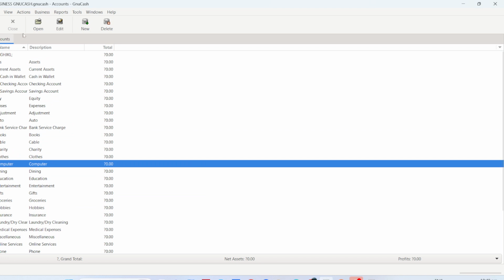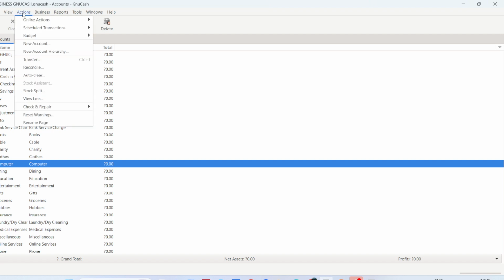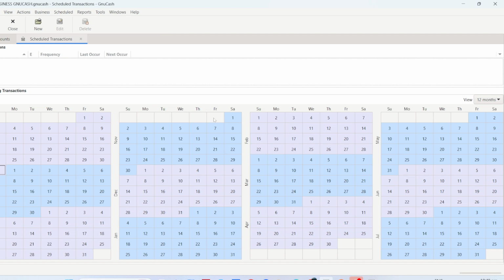To do this, head to the Actions menu and from there, select Schedule Transactions. Within that submenu, you'll find an option called Schedule Transaction Editor. Clicking this will open up a new window where you can manage all your scheduled financial activities. Once in the editor window, you'll notice a range of options available to you.